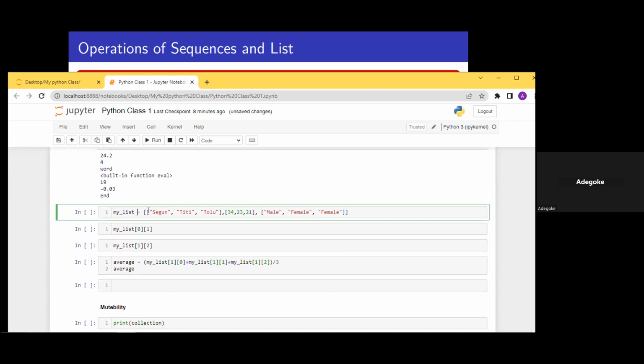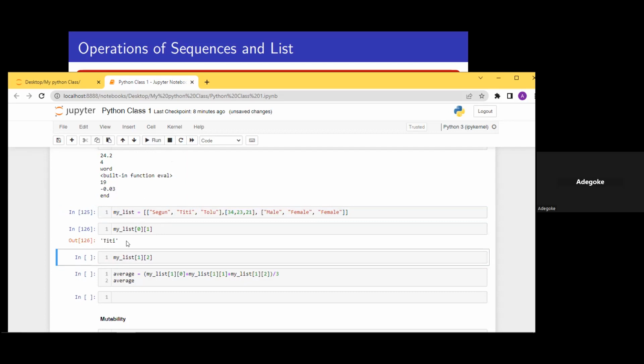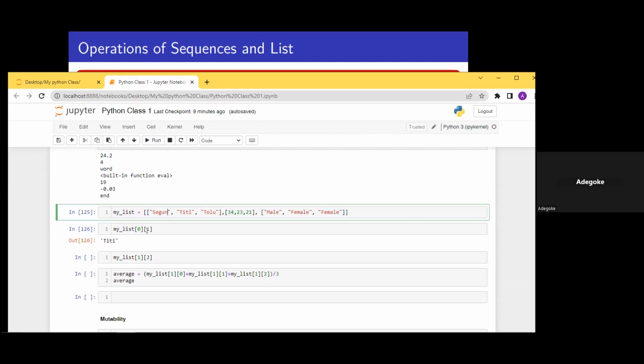As I've said again, we can have a list inside a list. This is a list inside the list. This is another list, and this is another list. This list can be indexed with 0, this list can be indexed with 1, and this one can be indexed with 2. I want to access the name Titi from the list. Let's look at that. The reason it's flagging is that I have not run this particular line of code. So I've run it now. Then this is Titi. I'm saying that from the first list, which is 0, give me Titi's name.